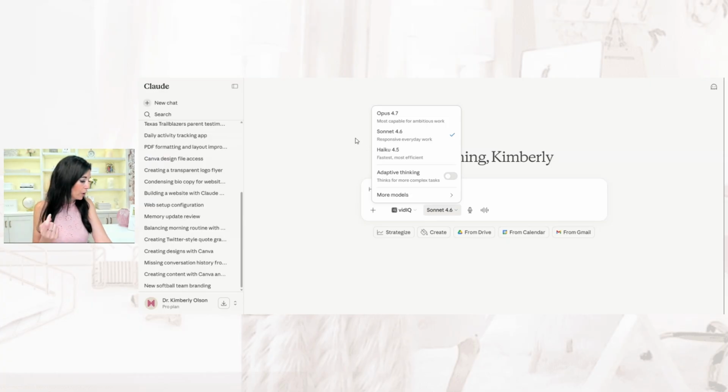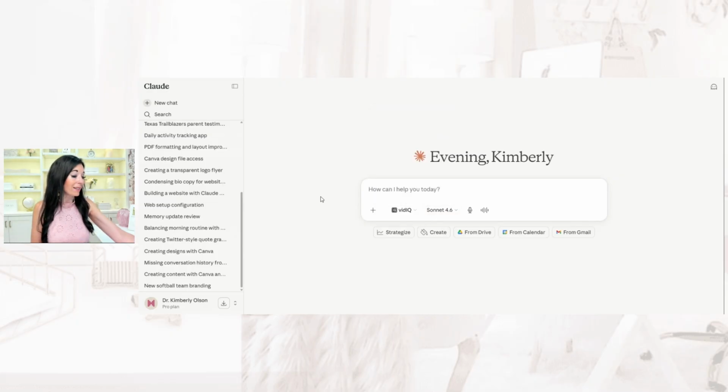Opus is for those of you that are going to get more into coding and building websites. This one right here is Haiku, I think, which is very fast. It's fast, but it's limited. So if you don't need something to be really analytical, you just need something really quick, that one would be good for you. And then finally, you have the adaptive thinking, which is going to be for more complex tasks, just like you would see with something like ChatGPT when you set that up.